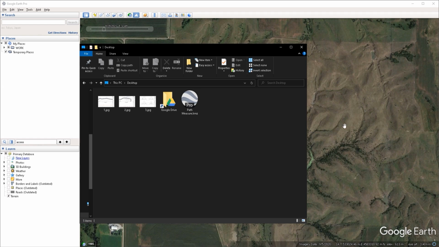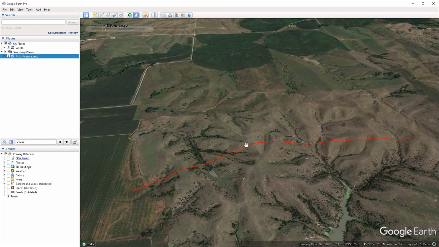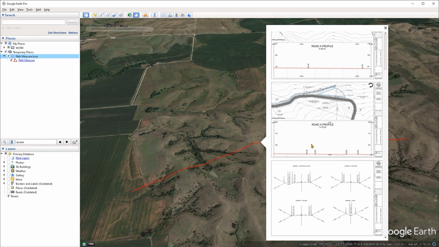And now if I want to import the path back again from where I saved it out from, I can just select the KMZ file and drag and drop it in the Google Earth viewport. If I want to access the images and data that I stored under this path, I can just left click on it, either in the viewport or under the list of places. And so this covers it for paths for now.